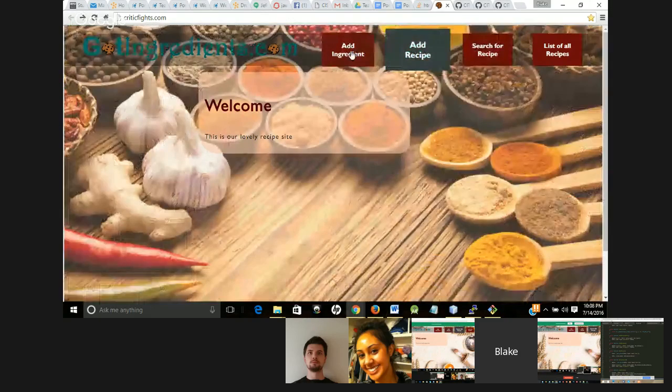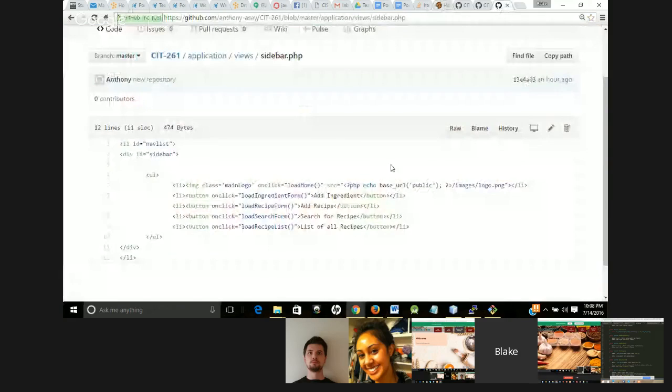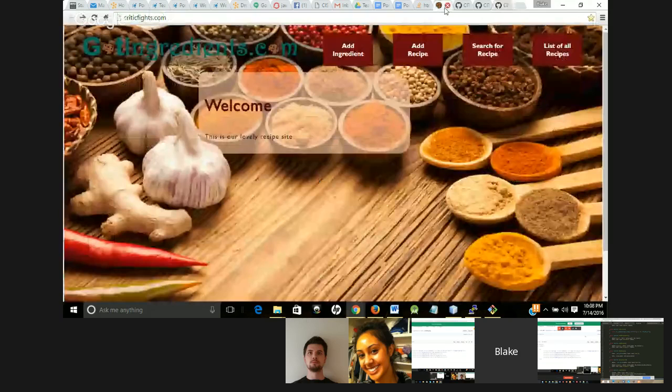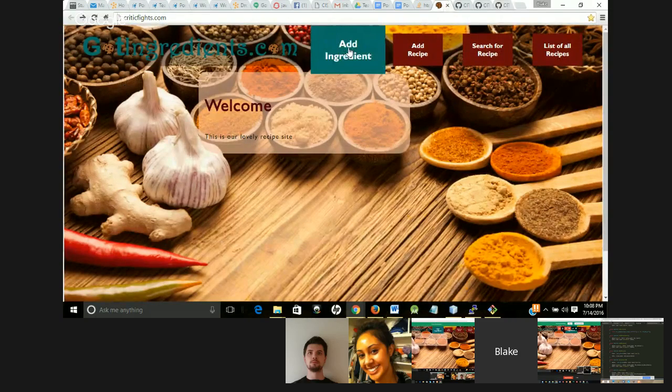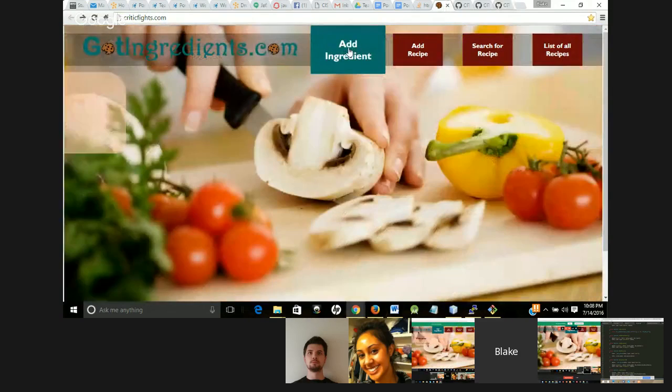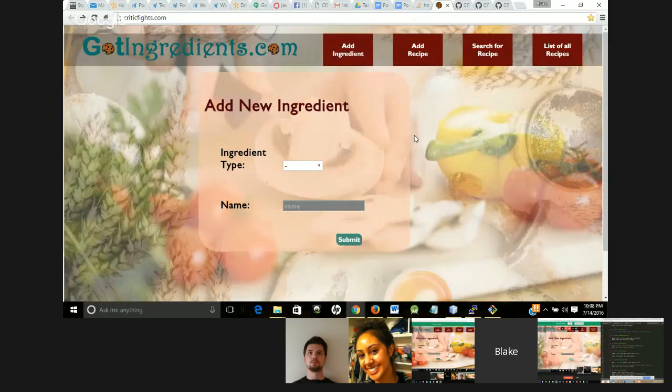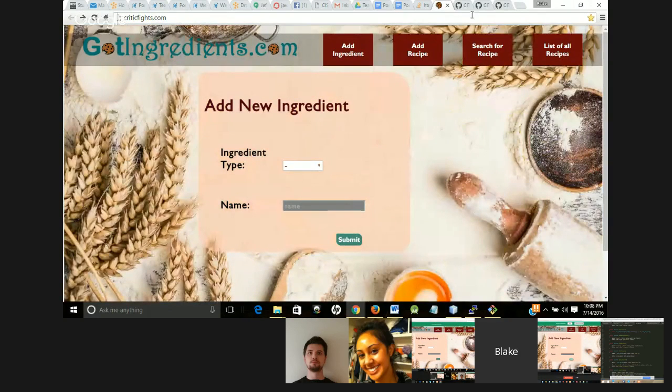And then when you click on them, I will show that real quick inside the sidebar.php. These are the buttons where they're being created: the add ingredient, add recipe, search for recipe, and list of recipes. It's calling these 4 functions here, and those are loading the forms dynamically onto the web page. So I'll show you that real quick. So when we click add ingredient, it will slide that onto the screen without having to reload the page, and then we can see that form to access the database and change it that way.